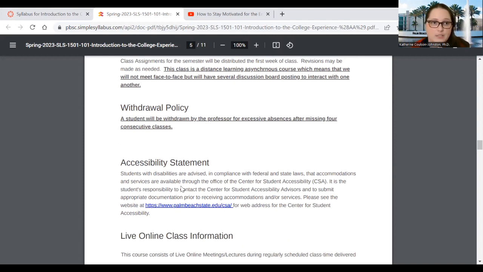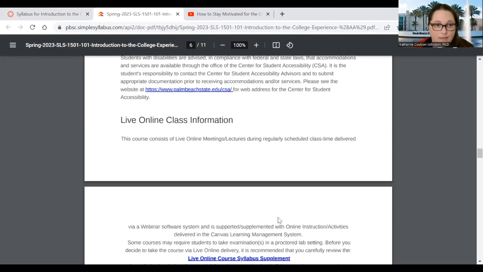The withdrawal policy is that a student will be withdrawn by the professor for excessive absences after missing 4 consecutive classes. As far as this course is concerned, we are remote, so that doesn't quite apply.